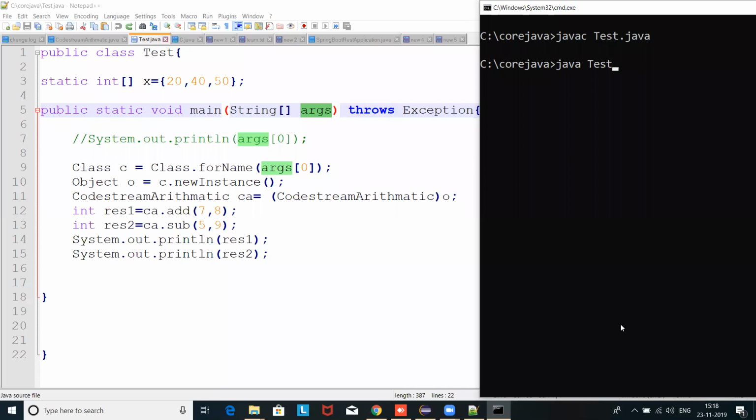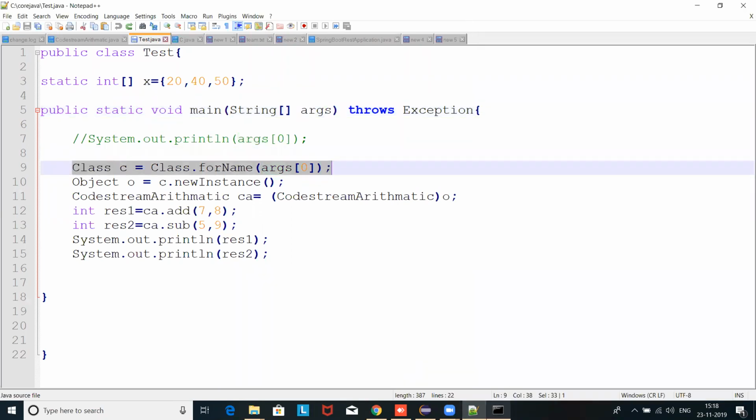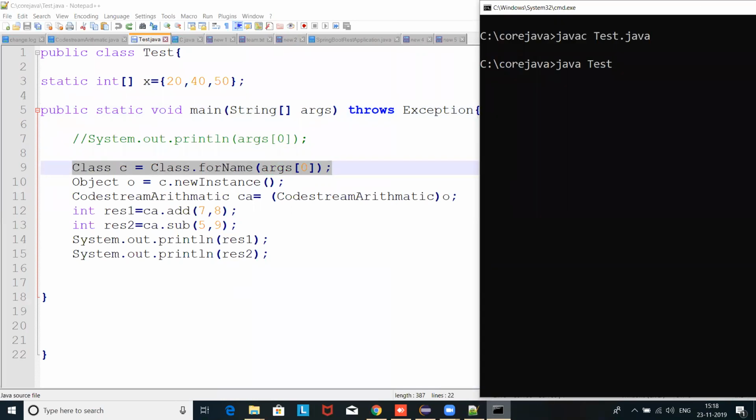When the JVM calls the main method, what is the first line of this main method? What is the code? This is the first line, right? Yes, sir. Then what will happen in that line? Can you guys tell me?